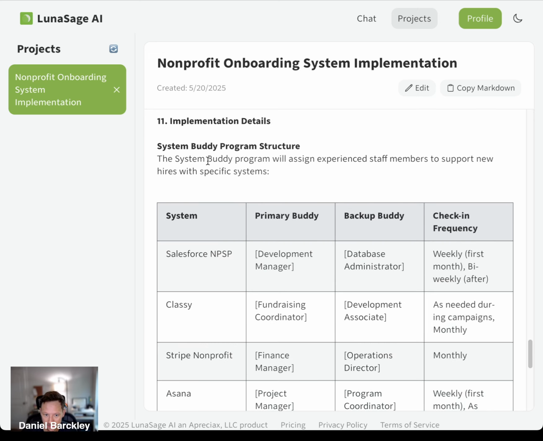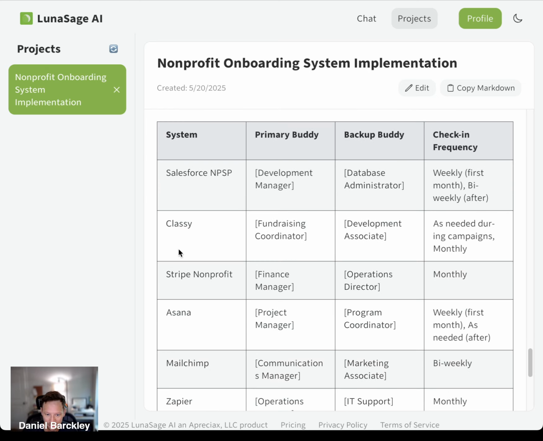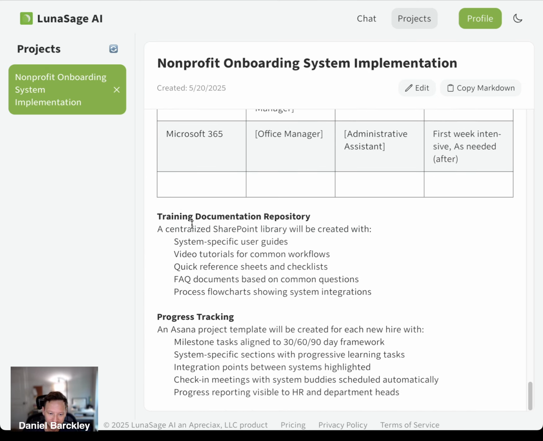Cool. Under implementation details, we actually have the system buddy program structure, where it lays out that document. We got our progress tracking, training docs. That's cool. Okay, so this is a normal conversation that you would have with a consultant, with a random volunteer who might be a systems person.